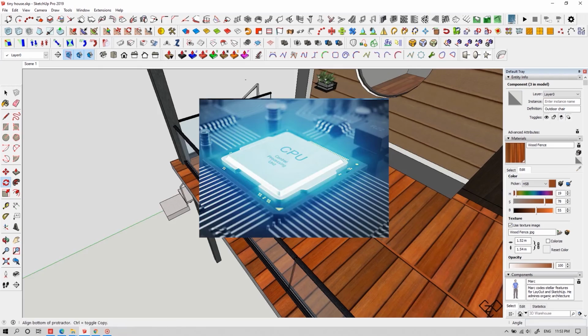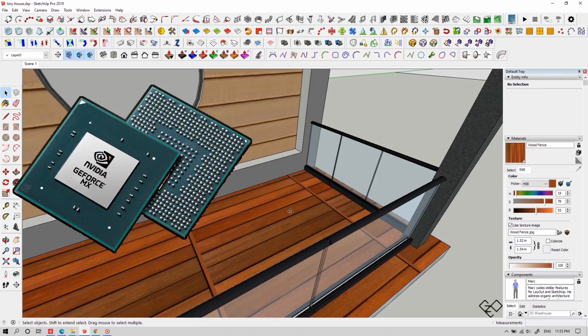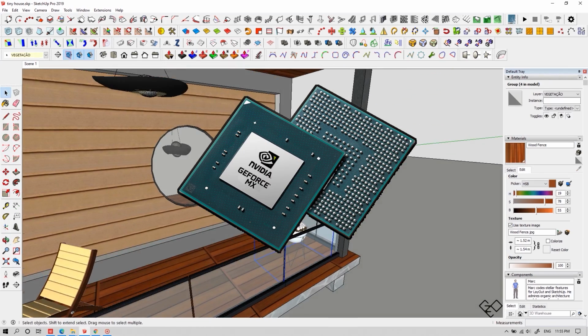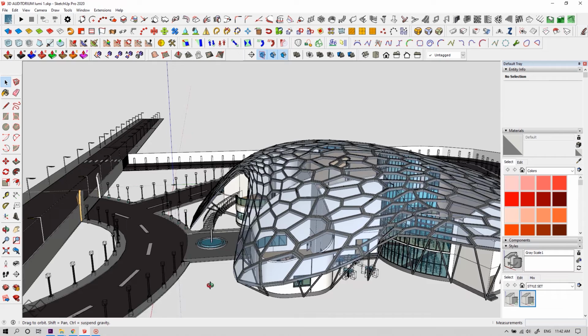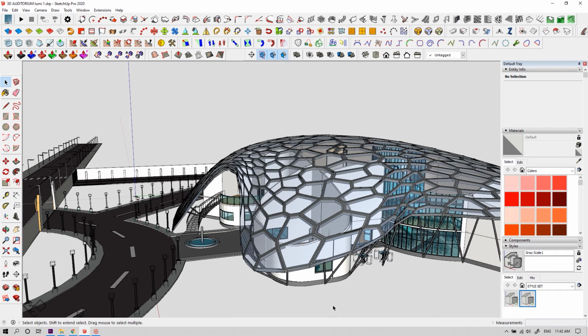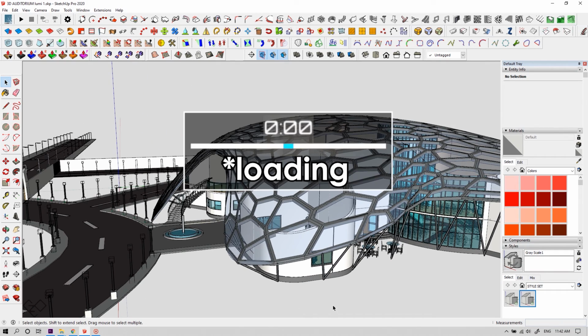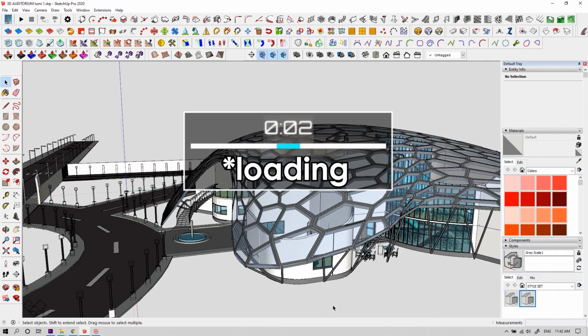SketchUp is a CPU based software. It mostly won't rely on GPU for performance enhancement. So there's a good chance of your file being laggy as your model gets heavier. I noticed that profiles around the edges are one of the major factors affecting the performance.